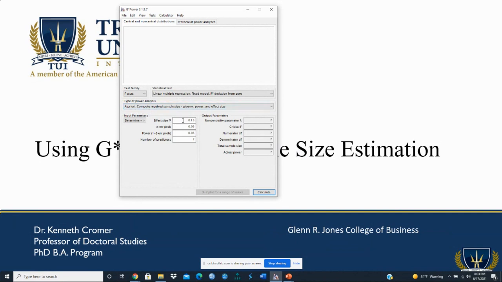So for our input parameters, first thing we're going to look at is effect size. 0.15 is the default, and that's where we wanted it. And if I can get that window to pop up, we can see 0.15 is a medium effect, 0.02 is a small effect, 0.35 is a large effect. So we want a medium effect.